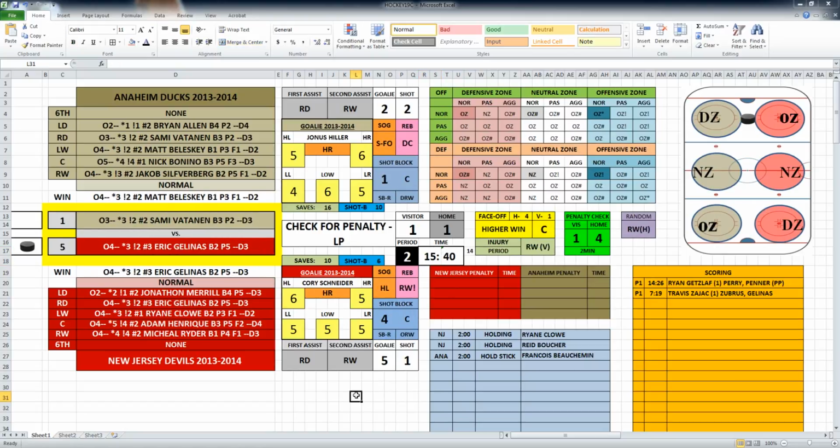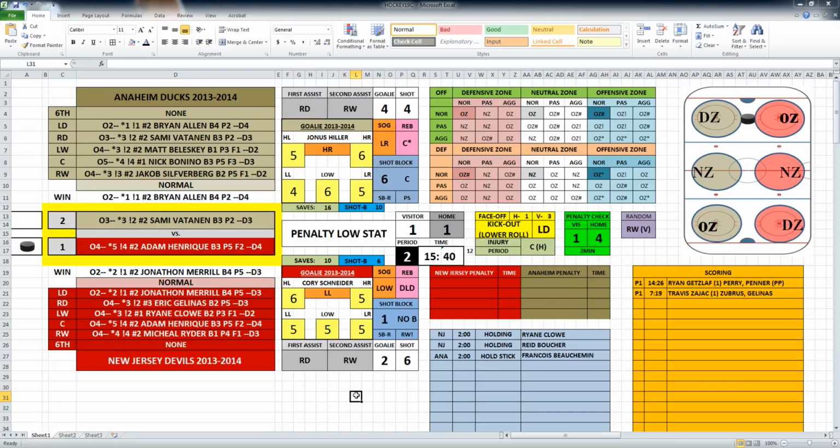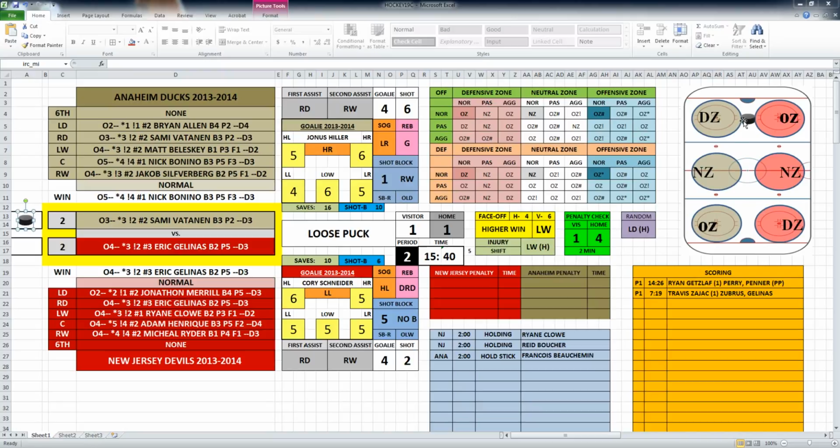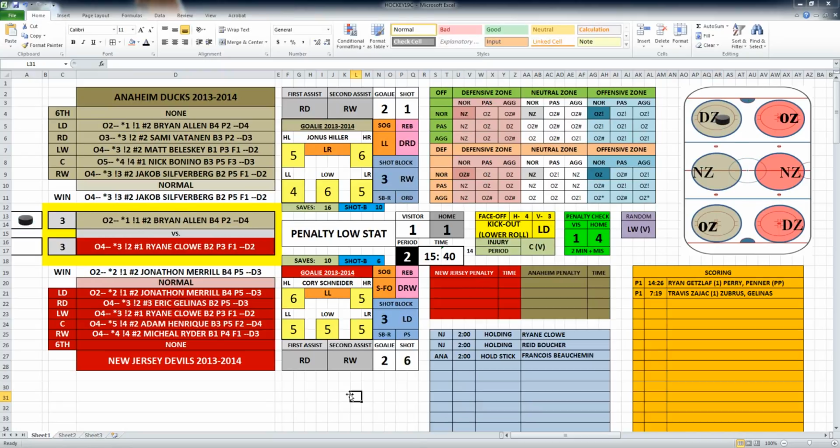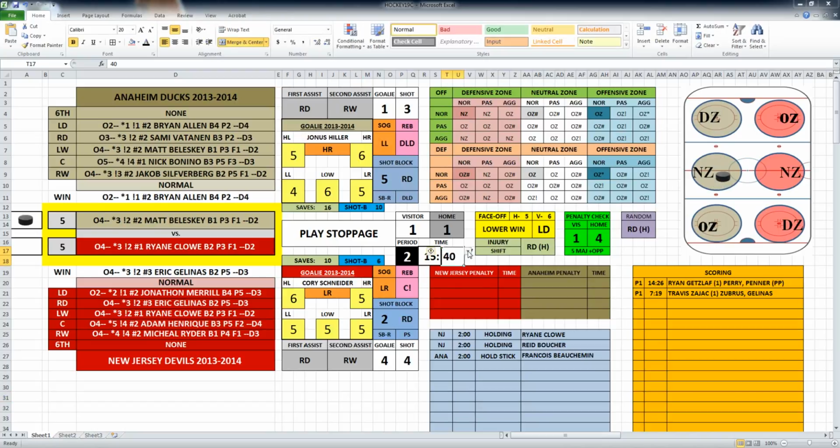All right, face-off is 3 versus 2. So Anaheim does have the advantage still. 3, 2, 1, go. Higher wins, so they do get possession of the puck. 3, 2, 1, go. That's 9 versus 7, so Anaheim wins it, and they get it into the neutral zone.